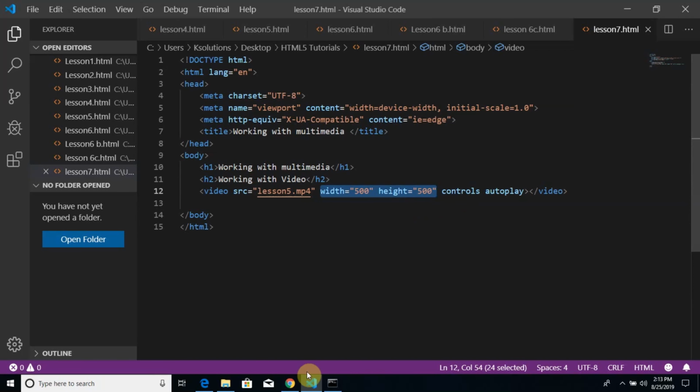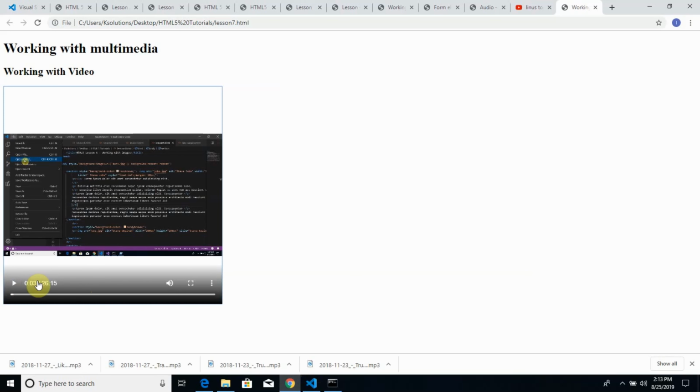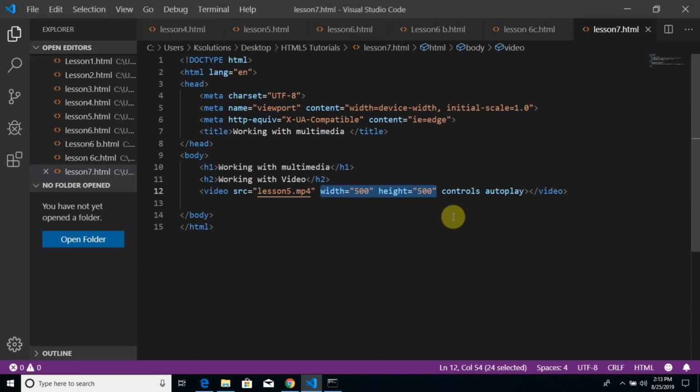The controls attribute is the one that gives us these controls, the play control, the volume control, the full screen control, and all of that. So just making it awesome. And then autoplay to automatically play the video. Alright, so that is it.